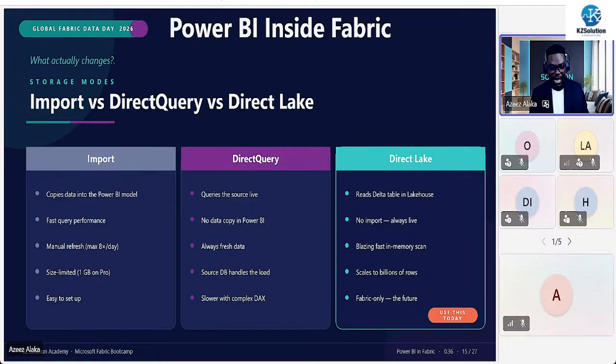Now, when you have big data, how do you do that? This is where Fabric comes in. Then the other one is direct query, which queries the source live. It's connected to the source. But the disadvantage is that it is slower with complex tasks, and the source DB handles a lot of the load. But with Direct Lake, it reads the data table in the lakehouse. No imports, always live. It's very fast and it scales to billions of rows. Fabric is the future.